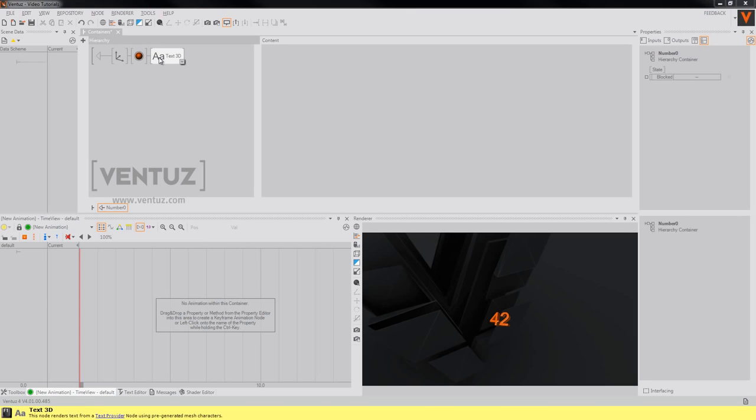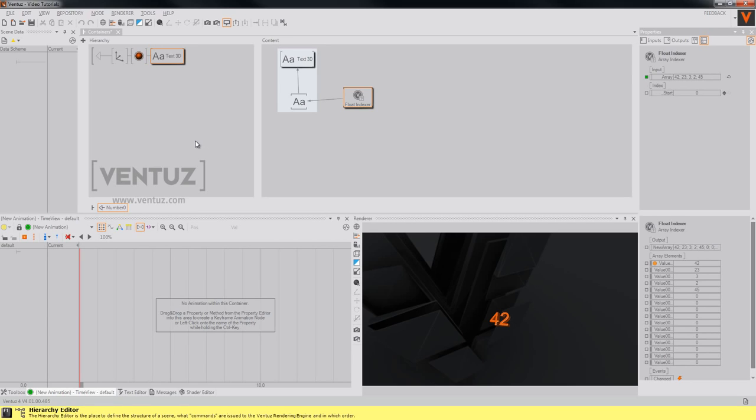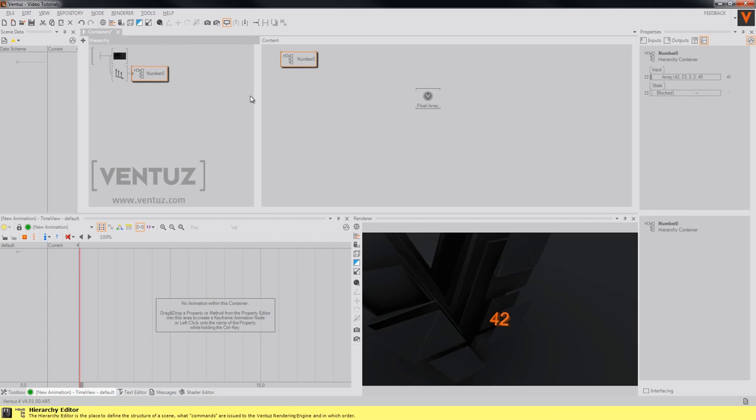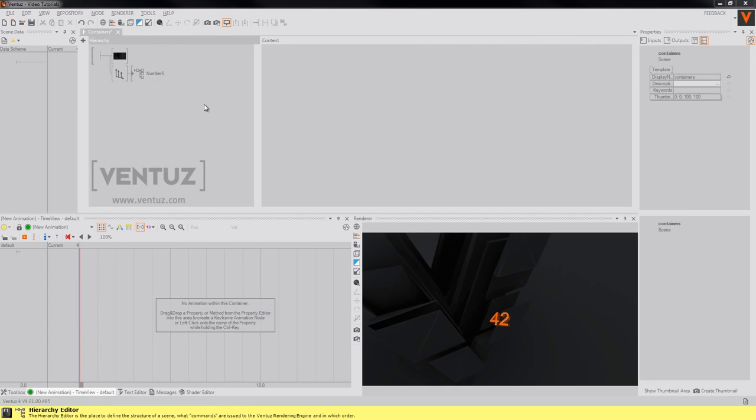Now we have to expose the array property of our indexer node, since when we now change the array outside the container, it won't affect the indexer. So we will have to rebind it. Go outside and you will see the input over here. Just bind it as any other property to the array node. Now we can simply copy and paste our hierarchy container node as often as we want.